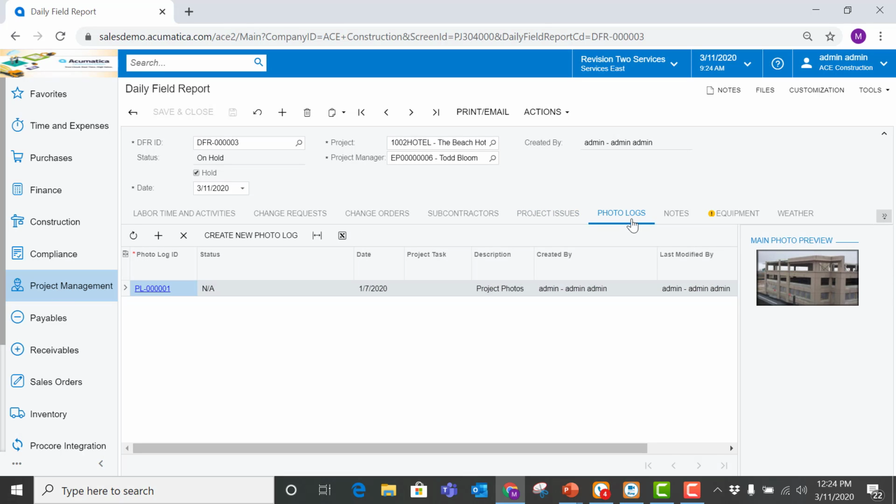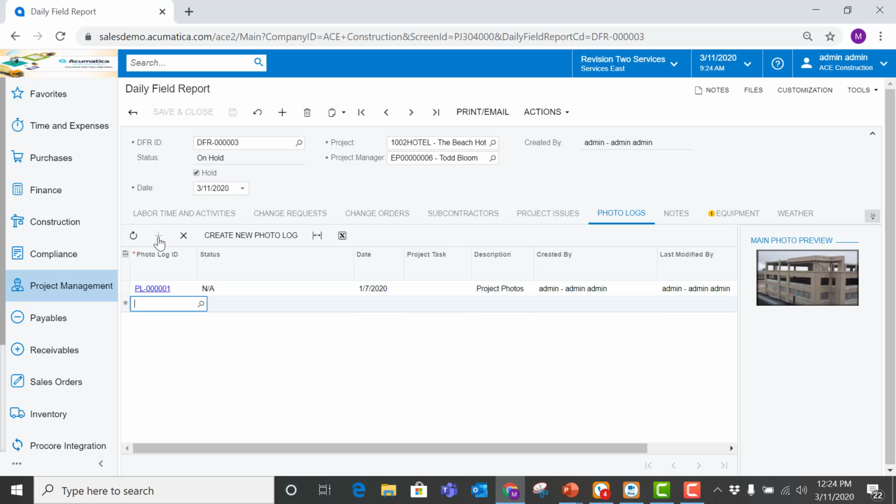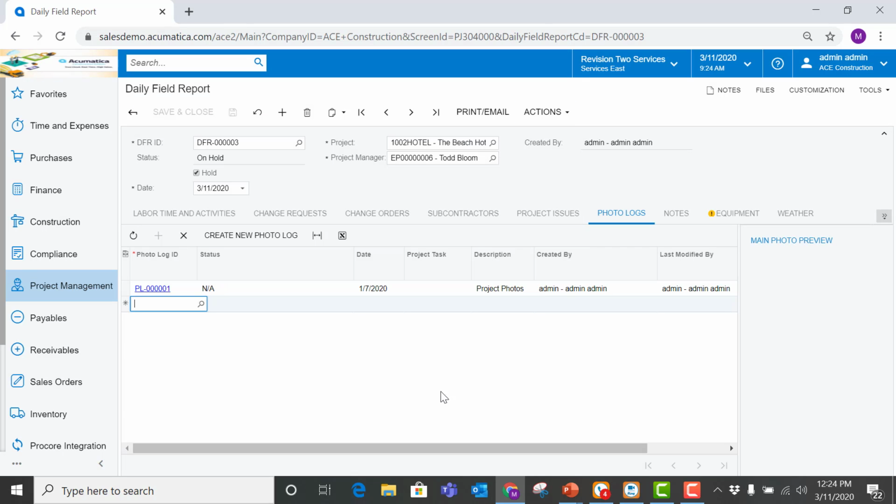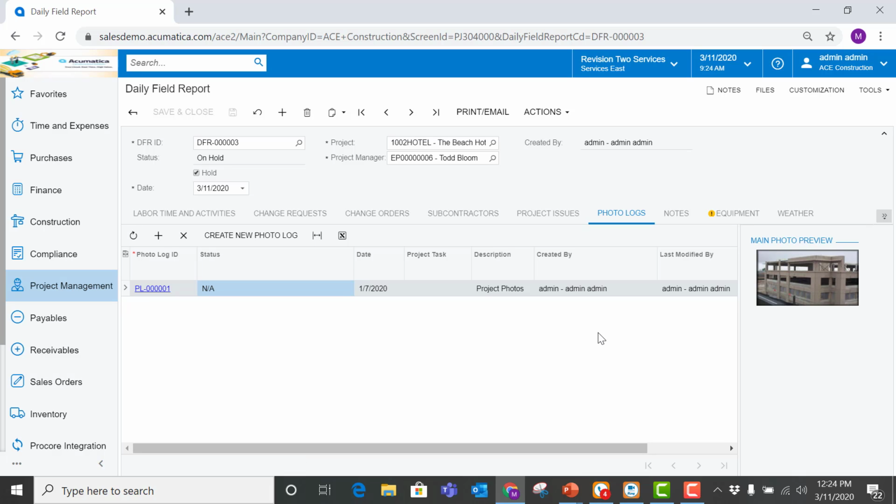Photo logs. We're going to talk a little bit more about photo logs here in a minute, but I'm able to attach my photo logs to my daily field report. So in this case, I could create a new photo log, or I could click on that button and link it to any existing photo logs that I had in the system. In this case, I'm not going to do that, but I'm able to see the main photograph, and if I wanted to, I could drill down to that photo log itself. There's that hyperlink allowing me to open up that information.